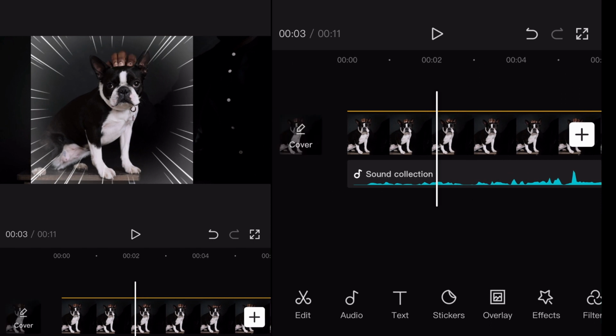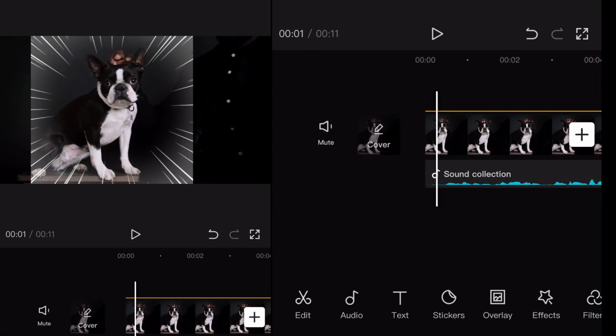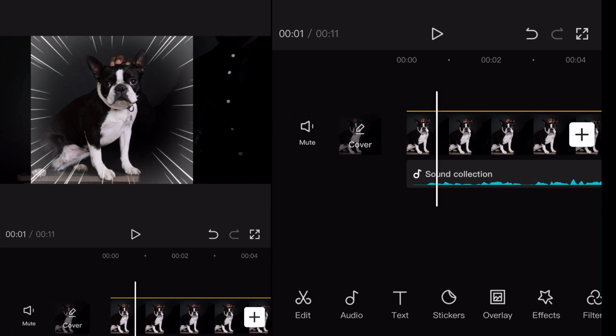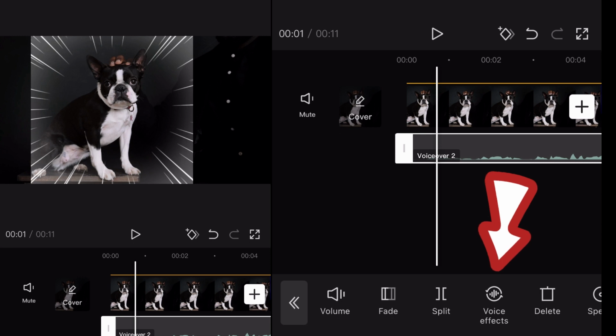Yeah, so you get it. Very silly, but hey, it works. That's how it works. So I'm going to show you a quick tutorial on how to turn that into an evil voice here for our dog. But you click on the sound bar, then you click on the voice effects icon.